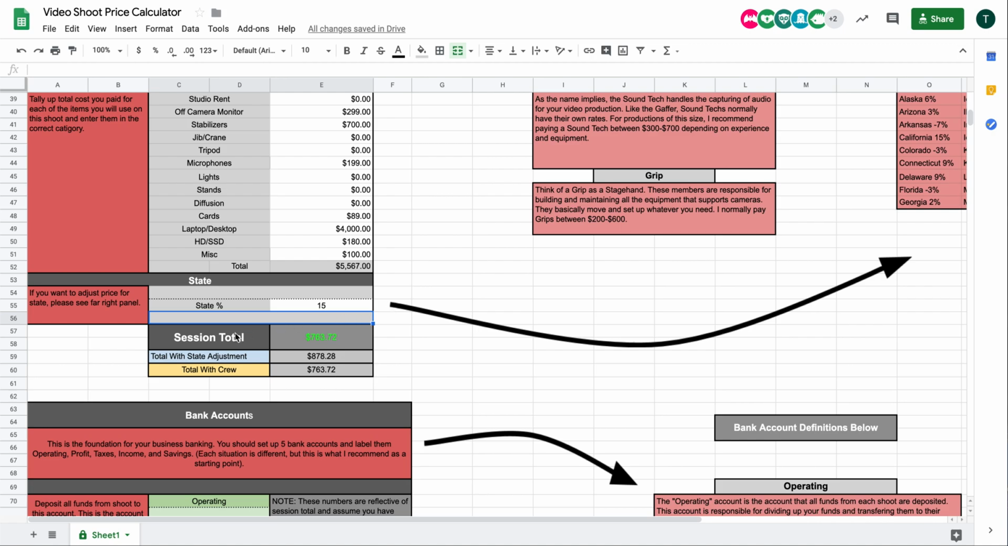So if you look here, session total, $763. So that's the total that we're going to charge for a 30-second commercial, guys. 30 seconds, wham, bam, couple hours, no problem. But if you're in California, you can see if you go down here, total with state adjustment. If you're in California, you'll charge $878, and if you're in Missouri, you'll charge $673. So there's your totals there.